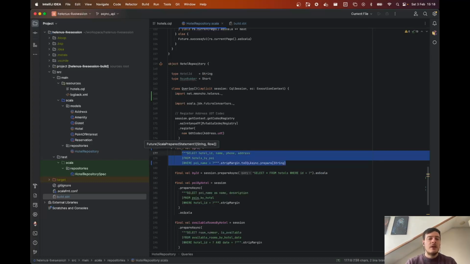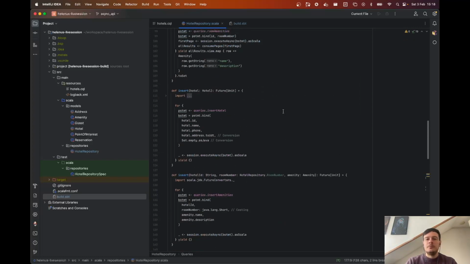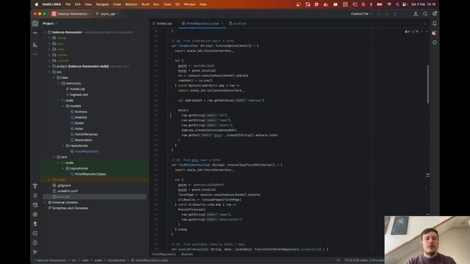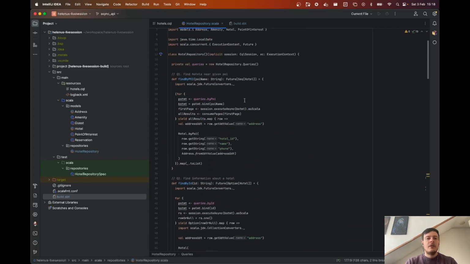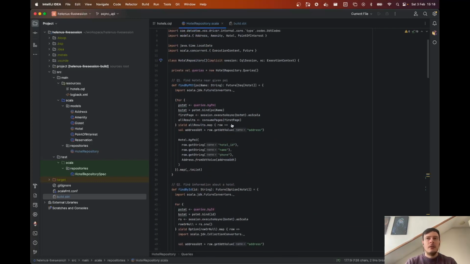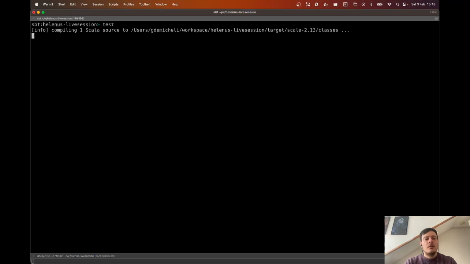Notice that we have a future of a Scala prepared statement 1 that takes a string and returns a row. Now let's go back. Notice that the compiler is not complaining, and if we run the tests, then everything should still work.